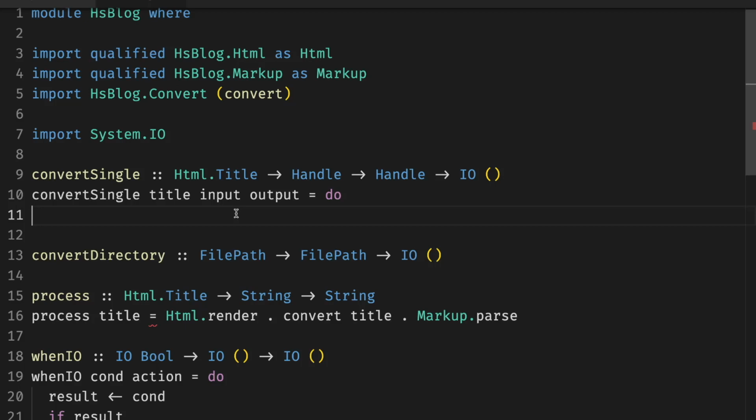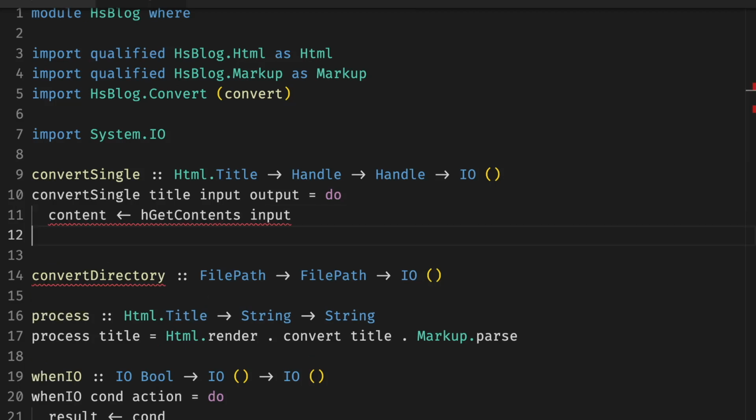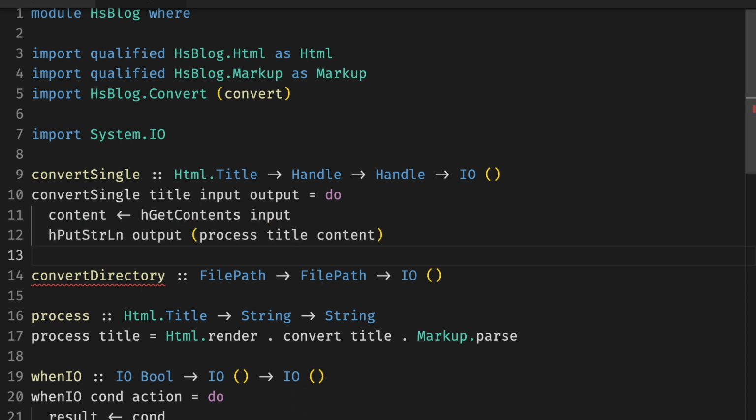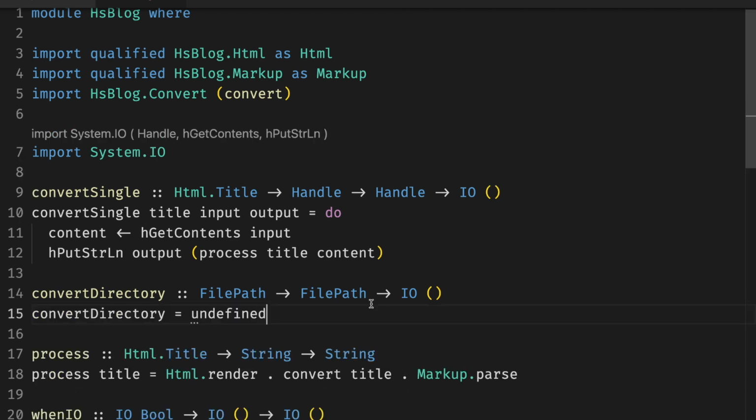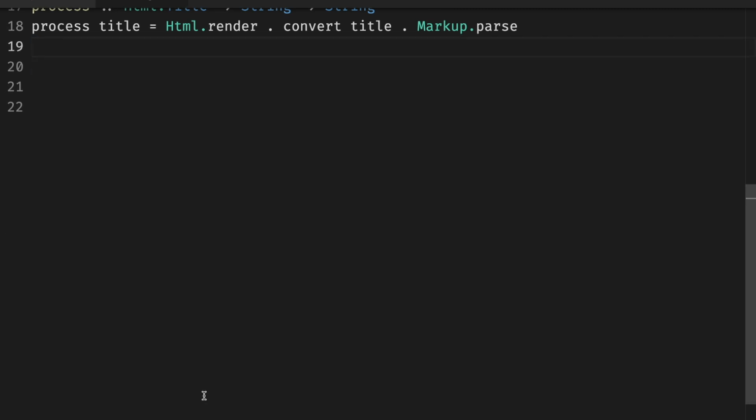Convert single takes a title, the input handle, and the output handle. First, we read the content from the input handle, then we process this content using the path title and put it or print it into the output handle. We will leave the convert directory unimplemented for now and implement it in the next chapter. We can clean up the rest of the HSBlock and move to the main.